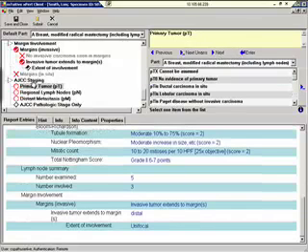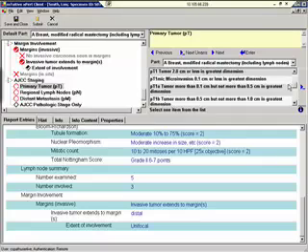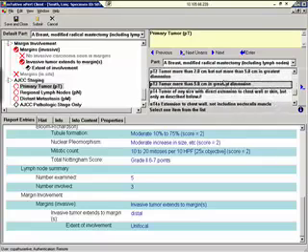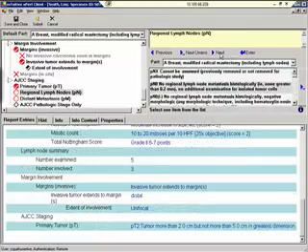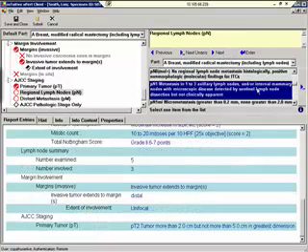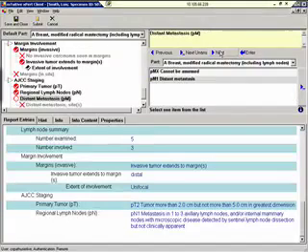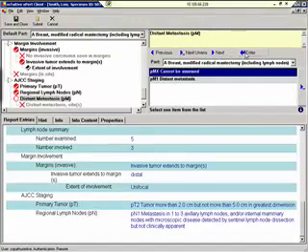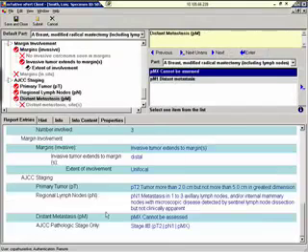We've arrived at the AJCC staging area where we can stage the tumor. Primary tumor. We'll select PT2. Click Next. Regional lymph nodes. PN1. Distant metastasis. We'll say that metastasis cannot be assessed. We'll click Enter, and as you can see, the AJCC pathologic stage has been derived for us.